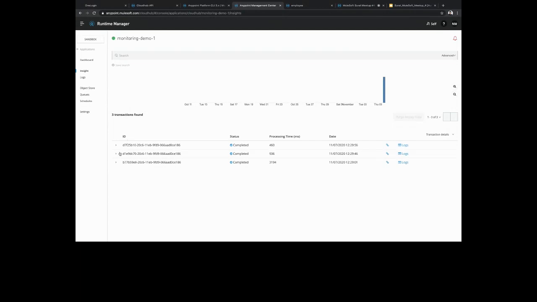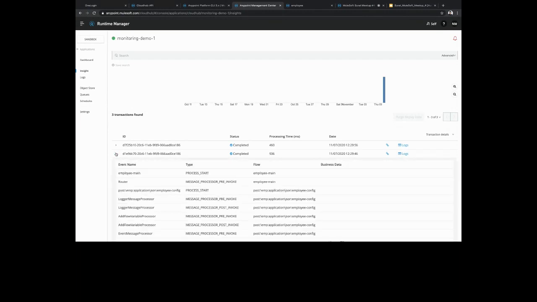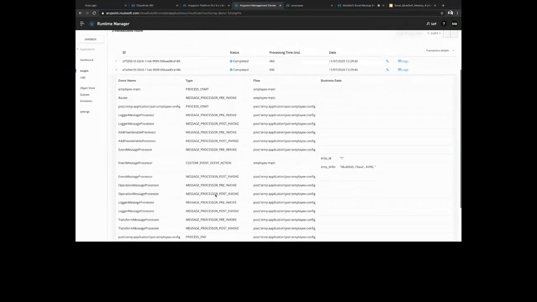Okay, so we have the third transaction. If you see here, these are the custom events that you can send from your MuleSoft application, and they will be captured here. So you can have all these.